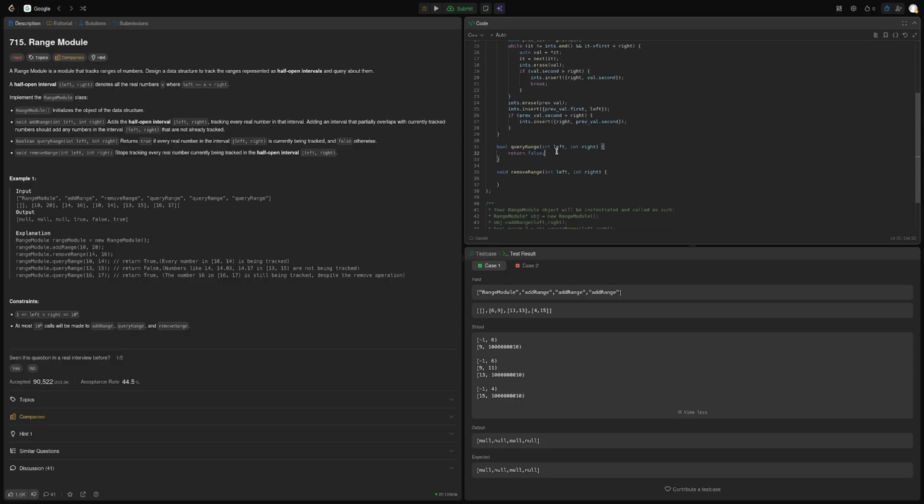Okay, query. Oh my days. So it's almost the same thing. Left and -1, and now if iterator, its first is smaller than or equal to, smaller than right, return false.